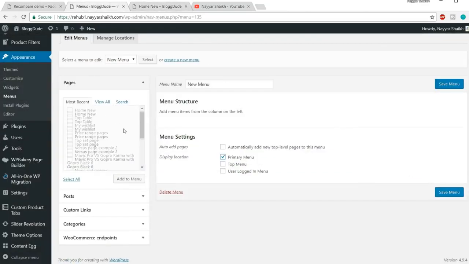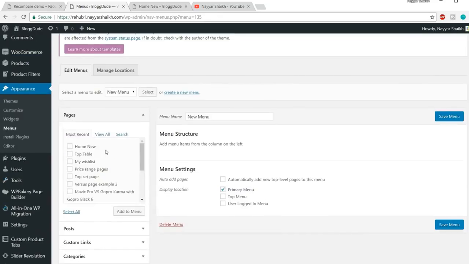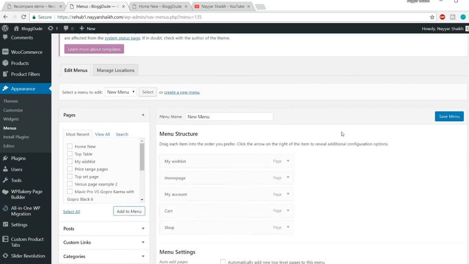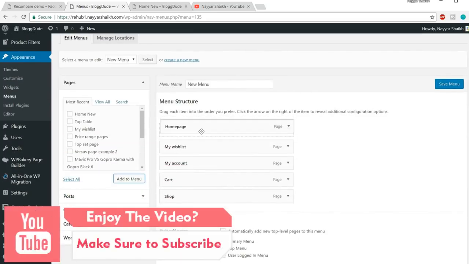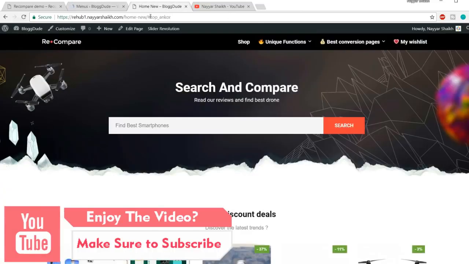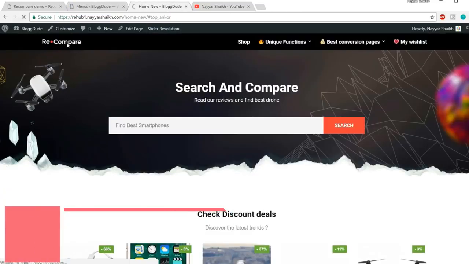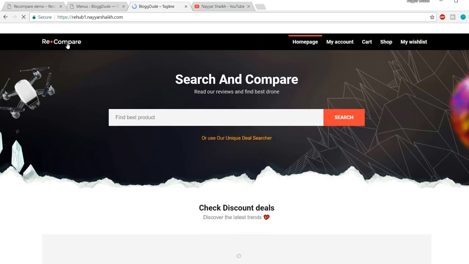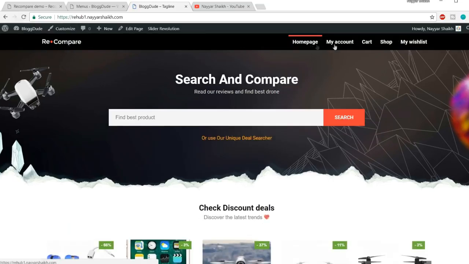Now let's see what all pages we need over here. First thing is we need the home page. Okay, then we need the my account page, the shop page, cart page, and all the pages which you need, my wish list page, and click on add to menu. And you can adjust it according to your choice. Click on save menu. Okay, let's refresh the page and let's see the changes. Okay, so as you can see, we have home page, my account, cart, my wish list, and so on.